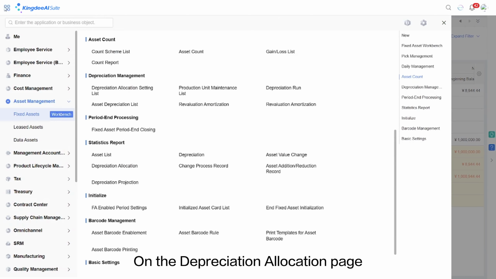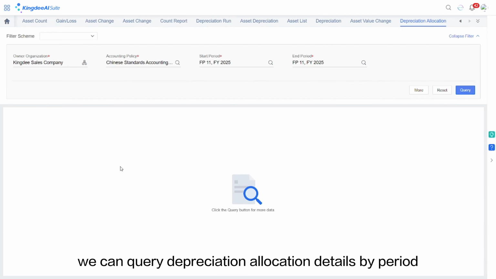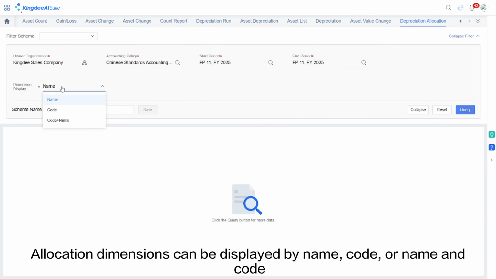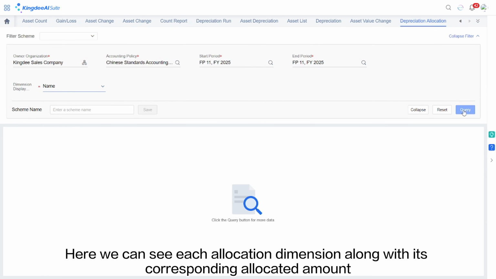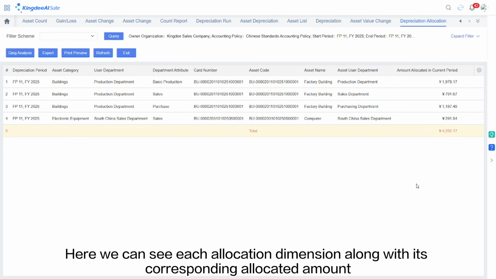On the Depreciation Allocation page, we can query depreciation allocation details by period. Allocation dimensions can be displayed by name, code, or name and code. Here we can see each allocation dimension along with its corresponding allocated amount.